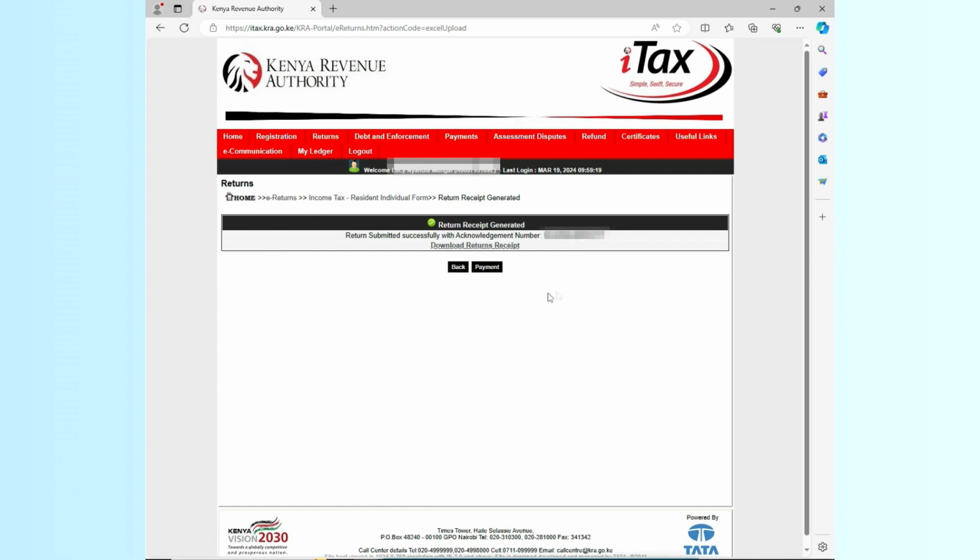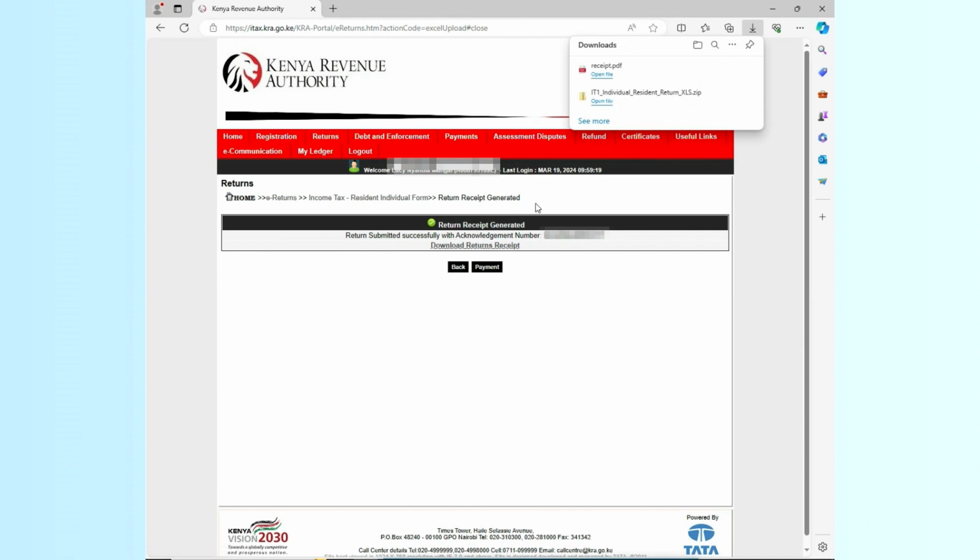Now my income tax for the employment category has already been filed. It's up to you whether to participate in the survey, so I'll just cancel the survey. Then the acknowledgement receipt is ready. And that's how you have filed your KRA returns, and you have fixed the tax due that was on the positive side, where the tax due should be either 0 or a negative figure.